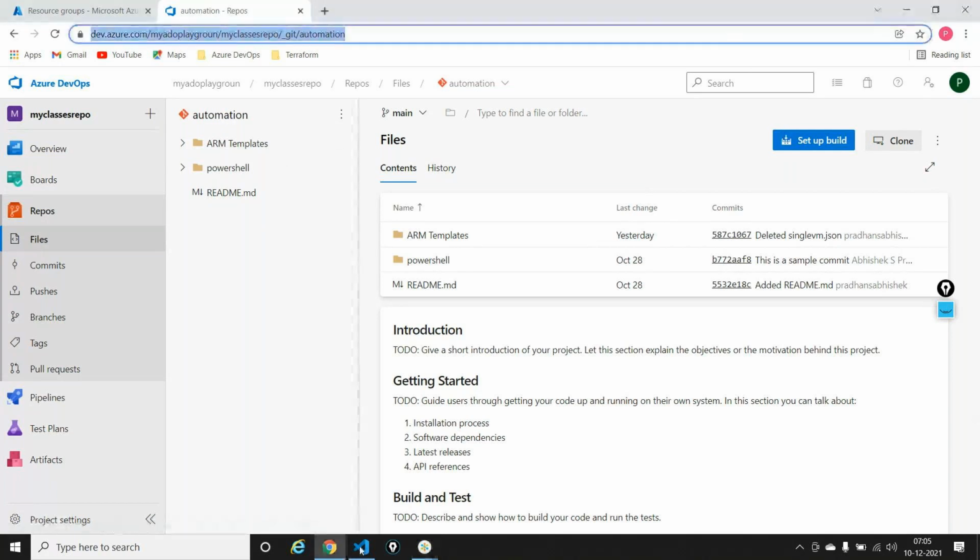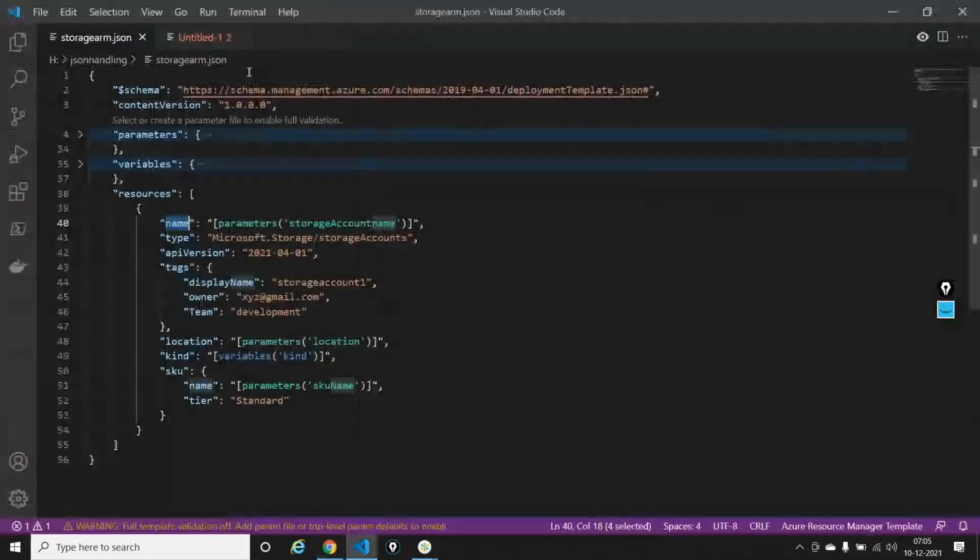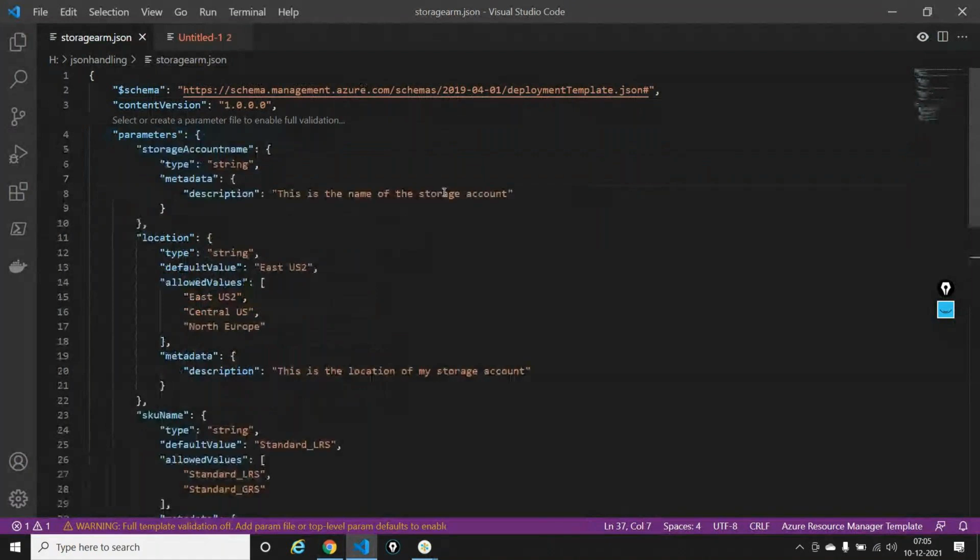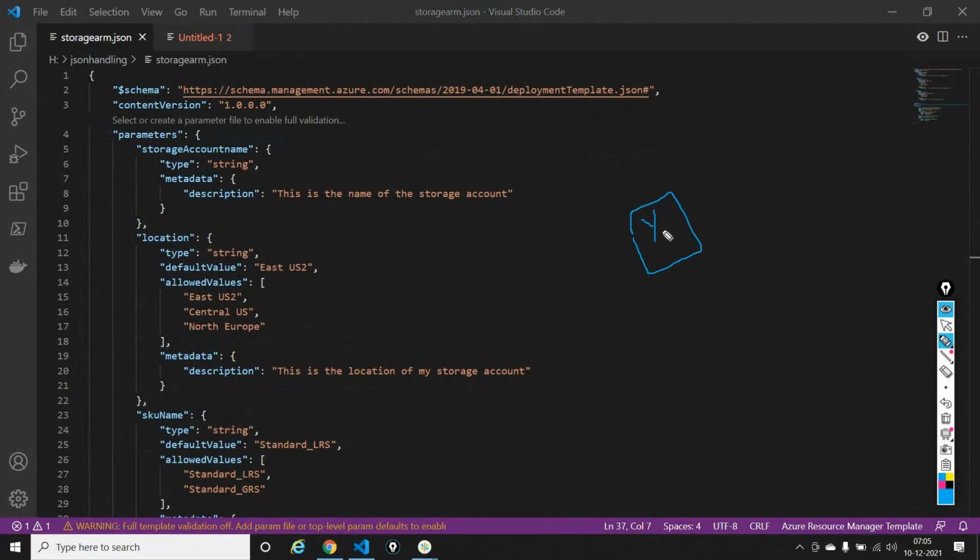Okay. So let's set the agenda for today. This is where I am, and this is the script I have written yesterday. Now I want to slightly enhance this. I am now creating how many? One storage account, right? There is just one storage account that got created using this particular template.